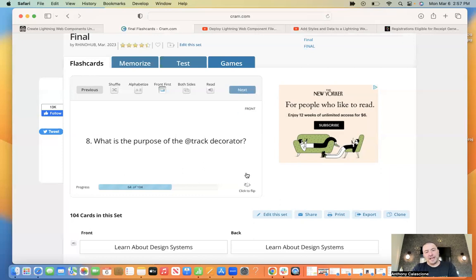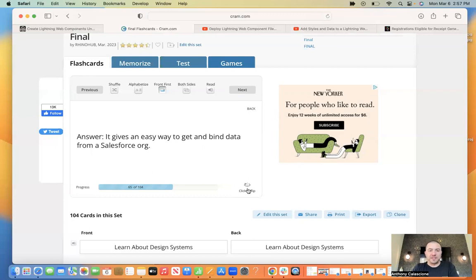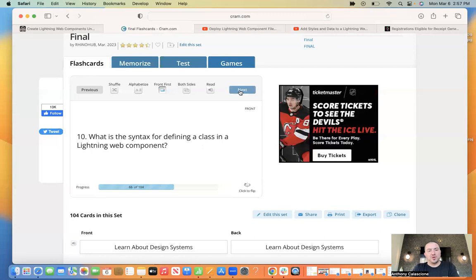What is the purpose of the @track decorator? It tells the framework to observe changes to the properties of an object or to the elements of an array. What is the purpose of the @wire decorator? It gives an easy way to get and bind data from Salesforce org. What is the syntax for defining a class in a Lightning Web Component? Export default class MyComponent extends LightningElement. All right.